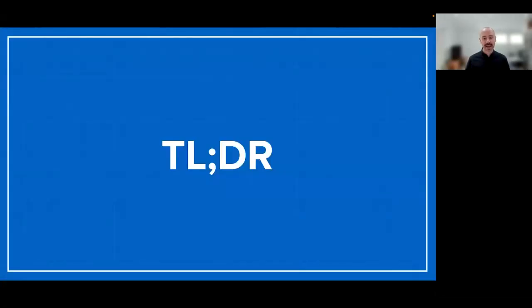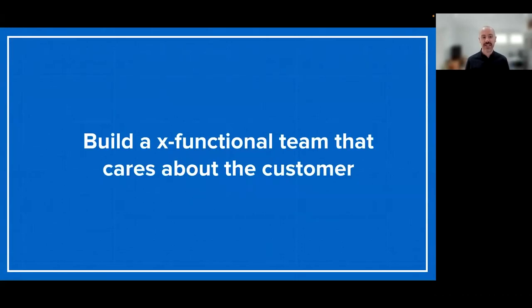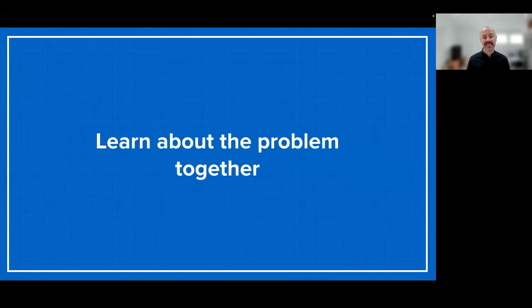Now, I'm sure you're all paying incredibly close attention, but for those of you who have as bad an attention span as I do, let me give you a quick upfront TLDR of this talk. If you want to do experimentation in zero failure environments, build a cross-functional team that truly cares about the customer. As a team, learn about that problem you're trying to solve together.